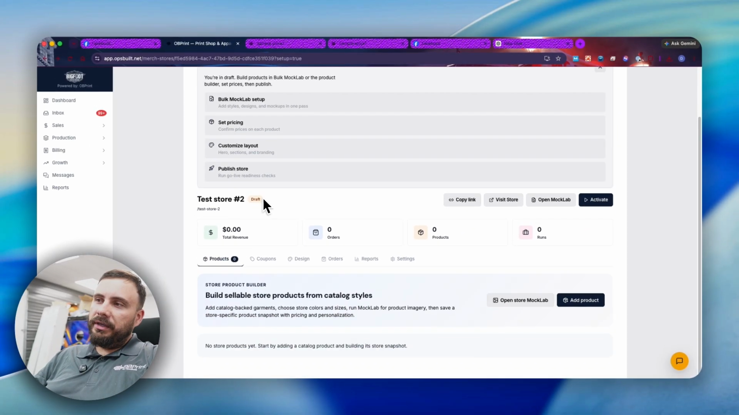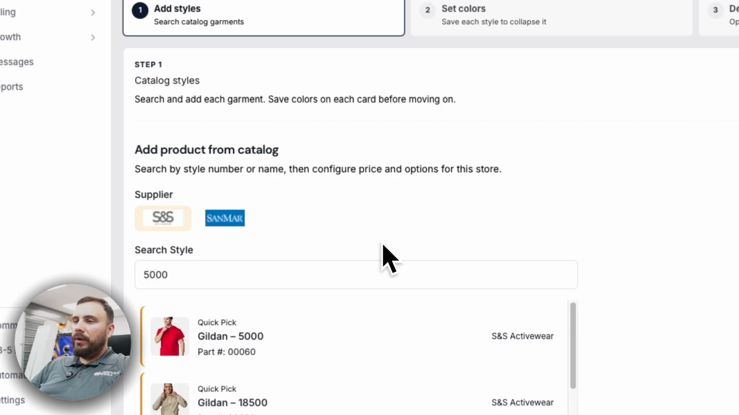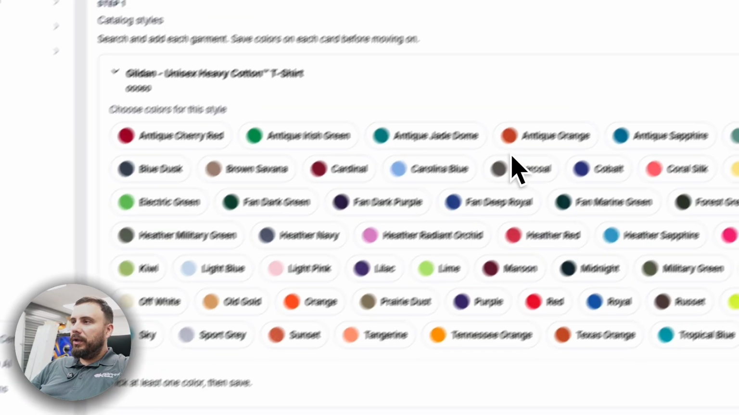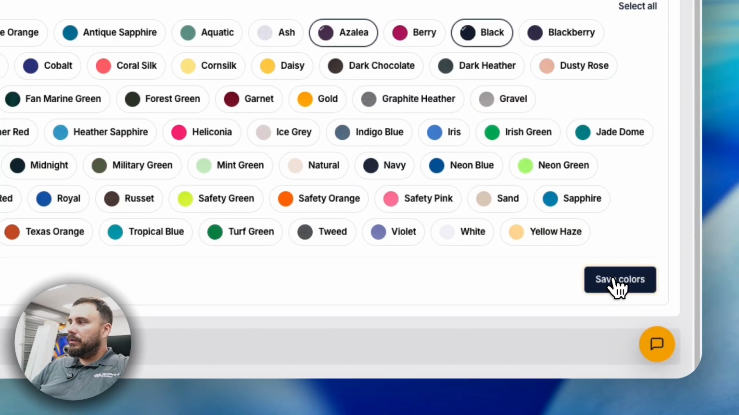All right, it's currently a draft, so it's not live right now. So what we're going to do first is add our product. We can do it either 2 ways, add a product, or you can just open store, mock lab. From here, you can add your styles. We're going to add multiple styles here so I can show you how quick we can get this set up. So we're going to do azalea and black for this. We're going to save them colors.